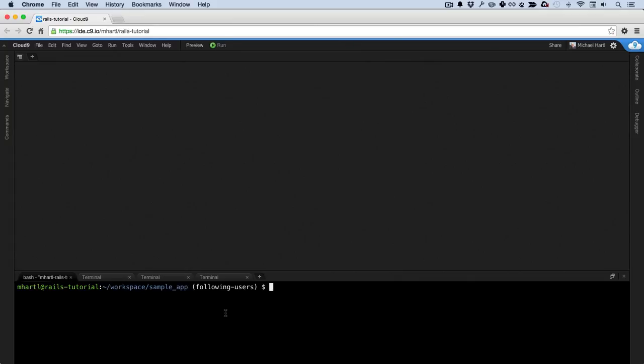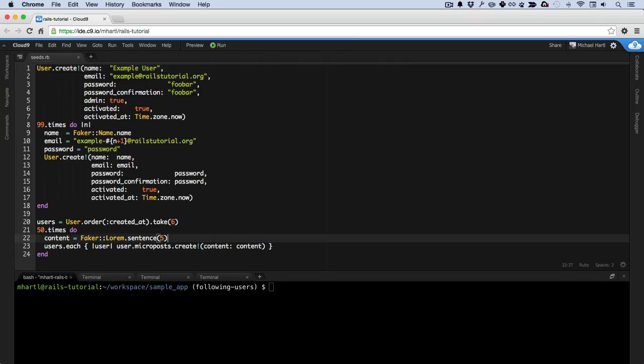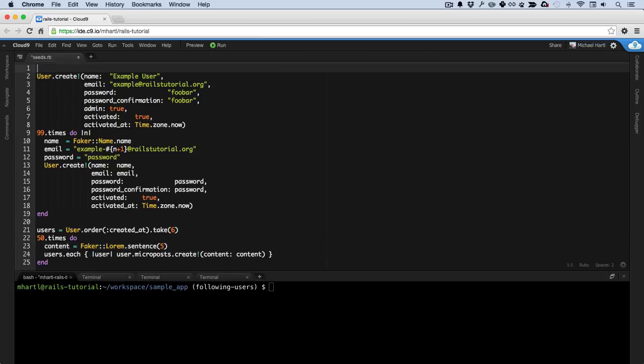To get started with that, as usual, it's always nice to have some sample data when making an interface. So let's open up our seeds.rb. This is getting long enough that I'm going to put in some comments indicating what each section does. This is for users, this here is for microposts.